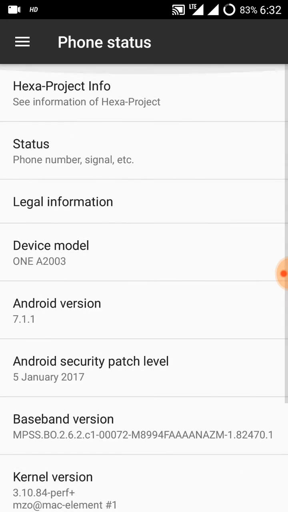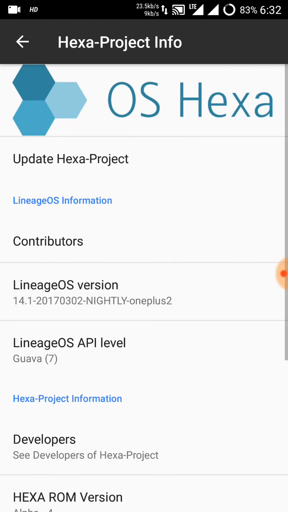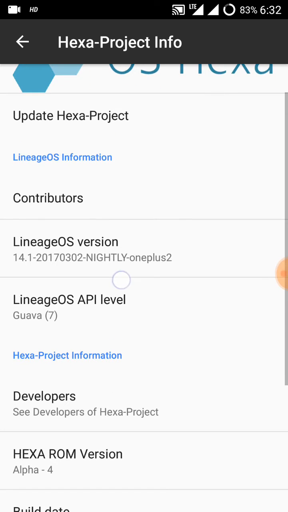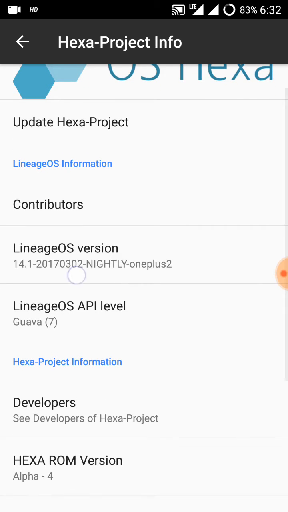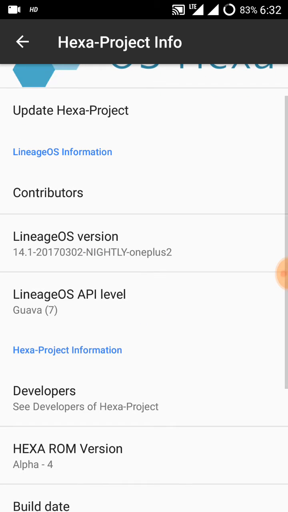The HEXA project is a recently started project based on Lineage OS, the version that was released on 2nd of March. You can see it right here on the Lineage OS version 2017 3rd and second.